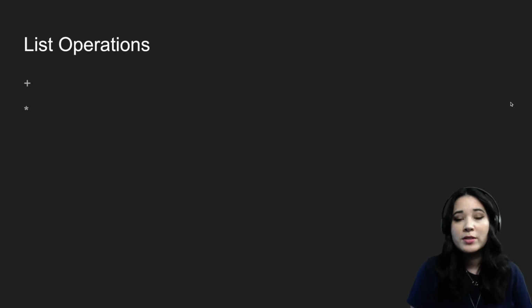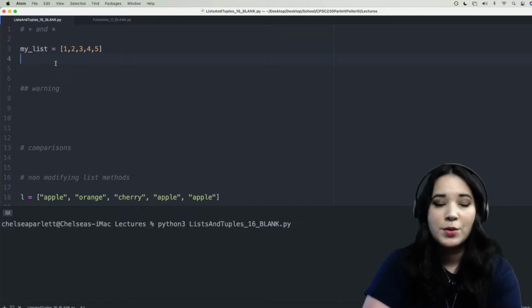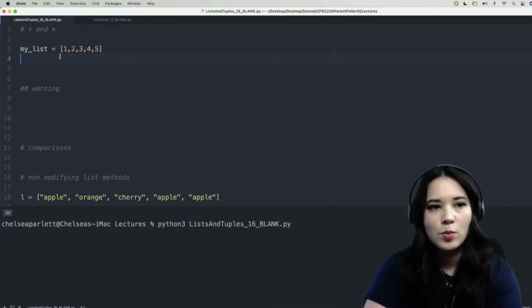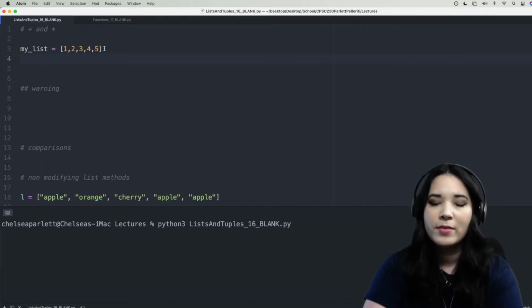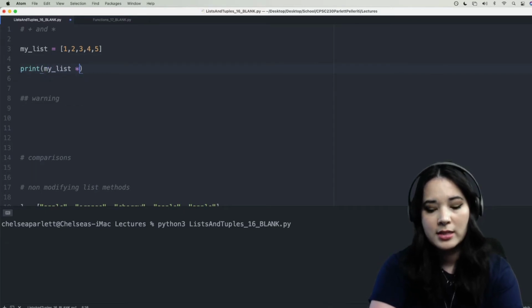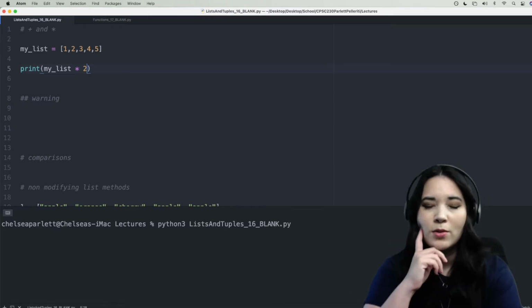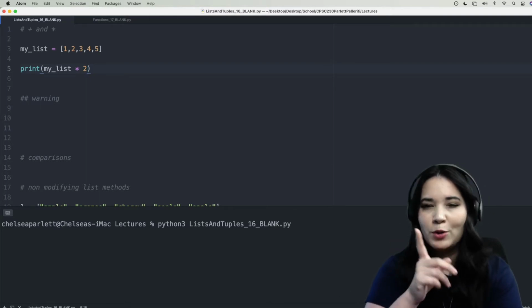So just like with strings, lists can also use operations that we've previously seen with integers and floats, like plus and times. Let's quickly go to Atom and see how that would work. Okay, so we have a list, my list, and it has 1, 2, 3, 4, and 5 in it. Let's first think about what you think would happen if I printed out my list times 2. There's lots of different things it could be, so think about what you think it might be. And when you're ready, unpause.